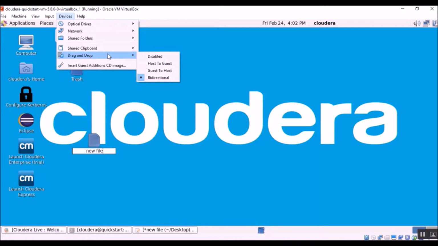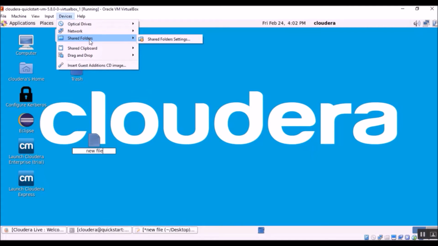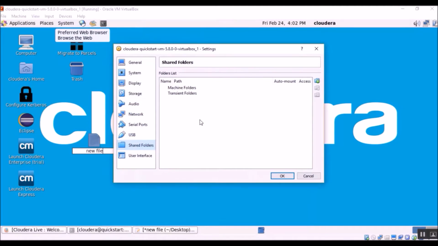So there is another option called drag and drop. Again, this has 4 options: disabled, host to guest, guest to host, bidirectional. I have tried every single option and I'm not able to share any folder between my Windows OS and Cloudera VM. So I'm going to show you a way that actually worked for me. It's called shared folders. So let's go to Devices, Shared Folders. Click Shared Folder Settings.